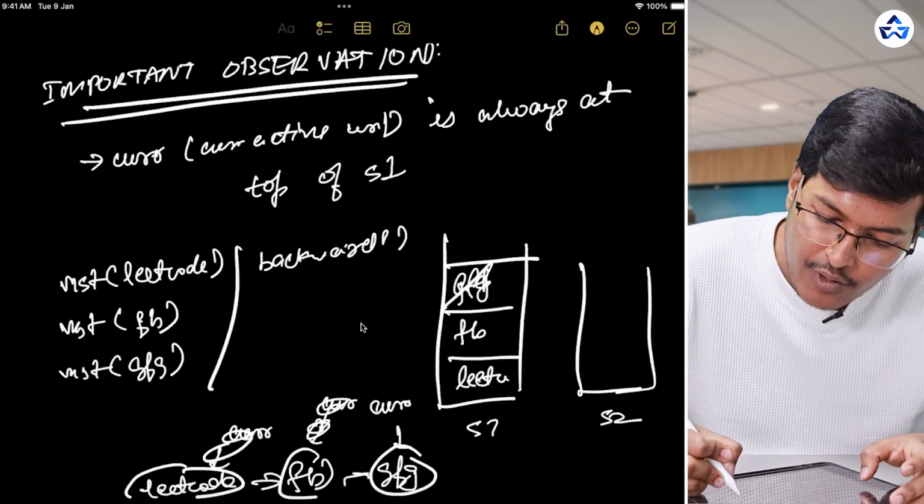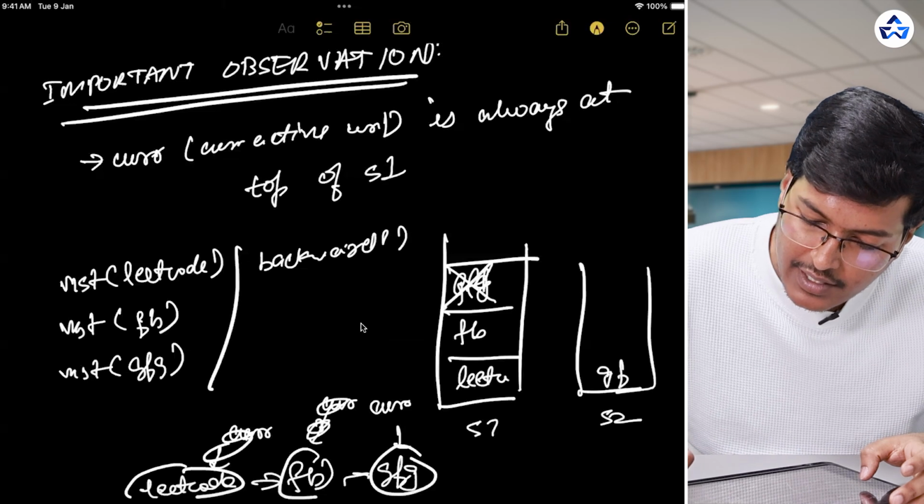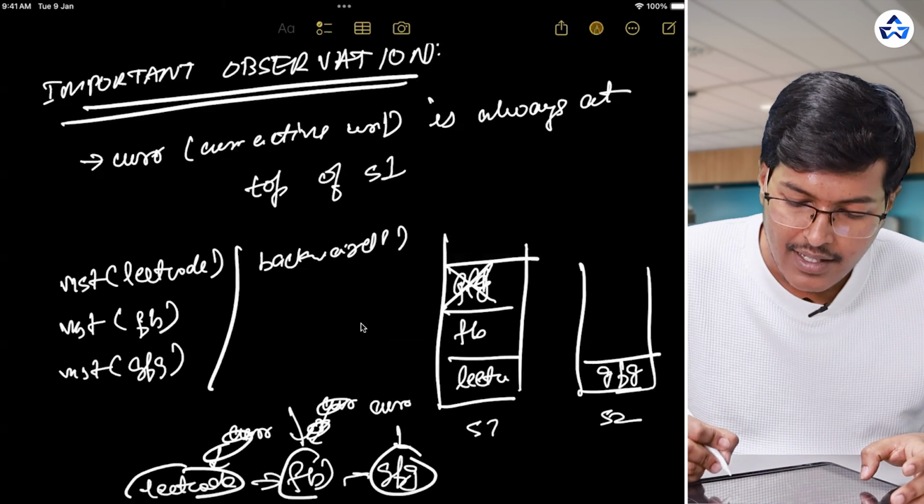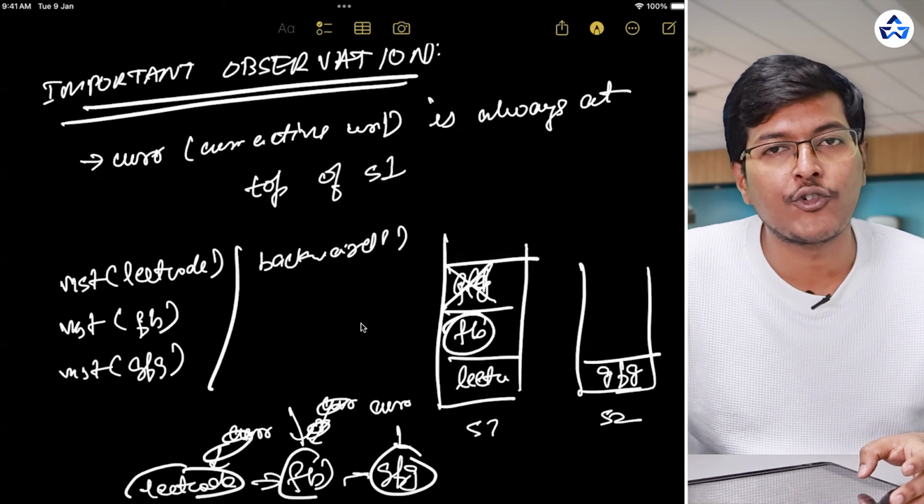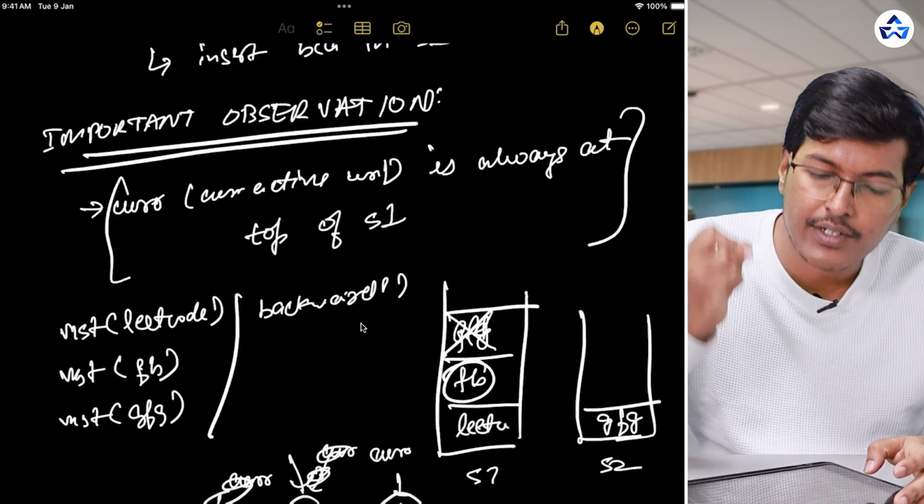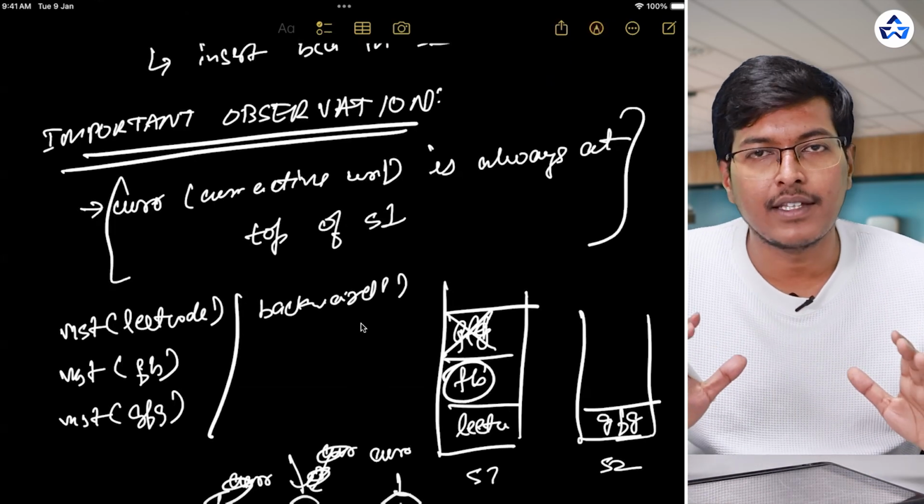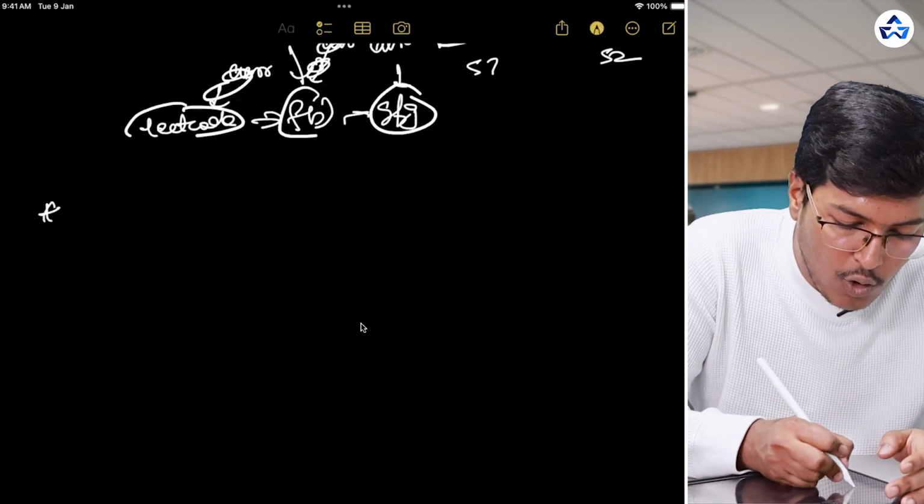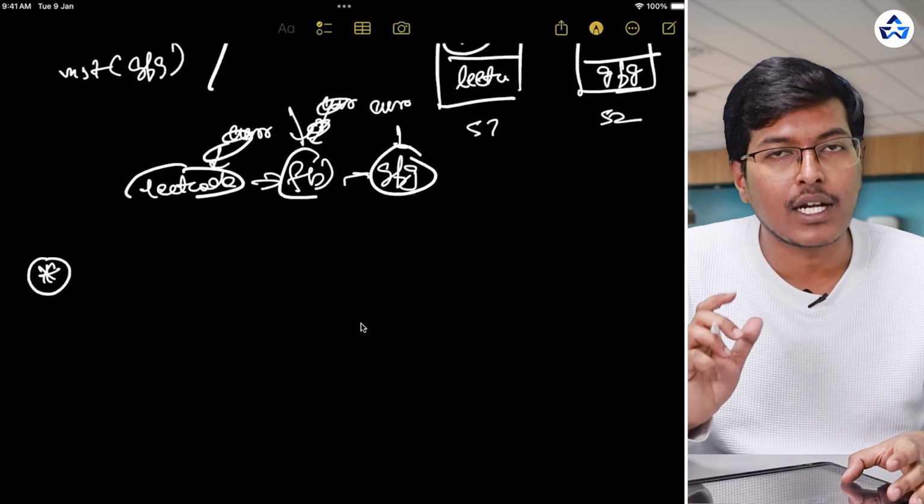Then I remove from stack 1, insert in stack 2 and I move to FB as the current element. Then again FB is at the top of stack 1, right? Makes sense? So this is a very, very important consideration. Okay, makes sense. Very good. This looks good. Now we have to just think of that important case that we talked about earlier.